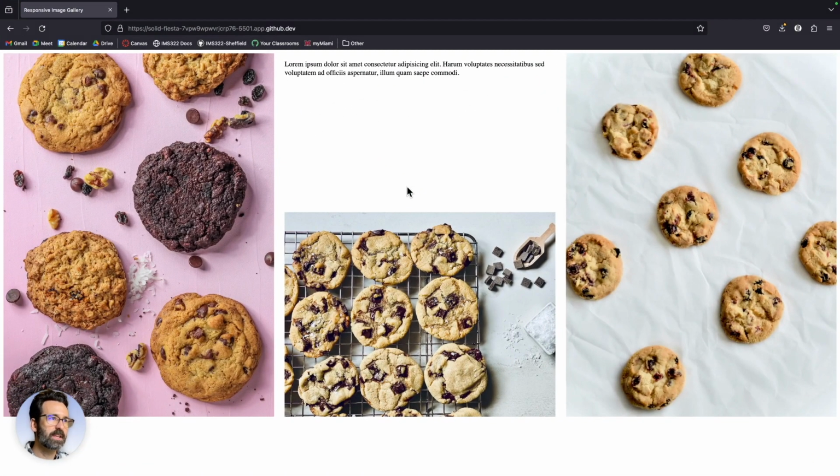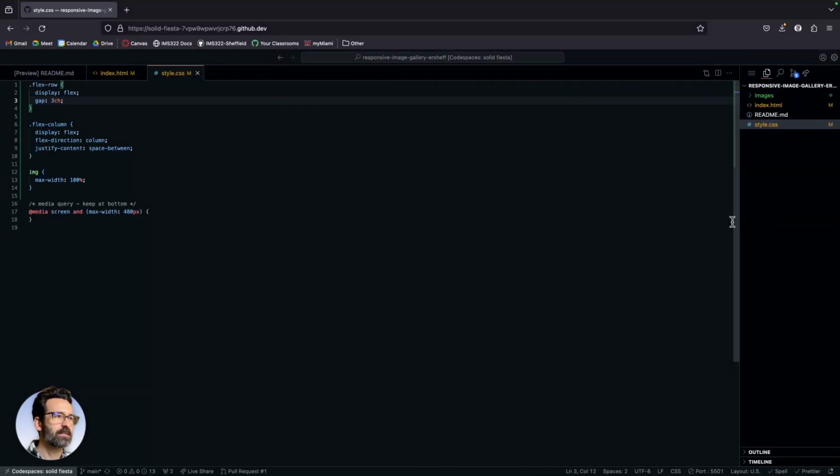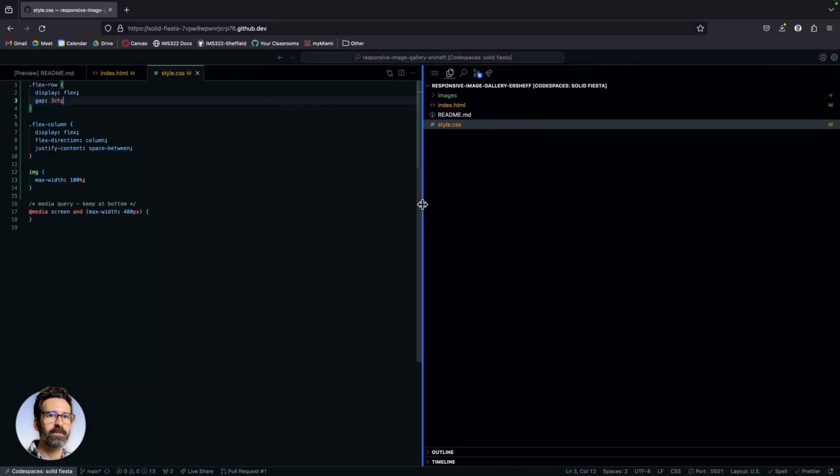So it's filling the entire body all the way from left to right. And I want it to be neatly contained in the center. So in order to do that, what I'm going to do is add a max width to my flex row.